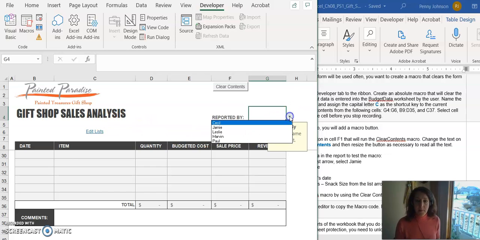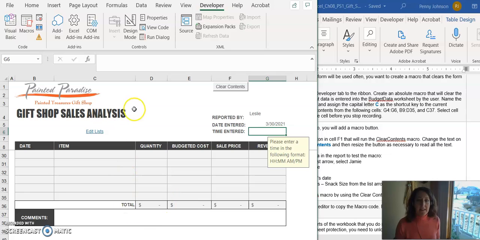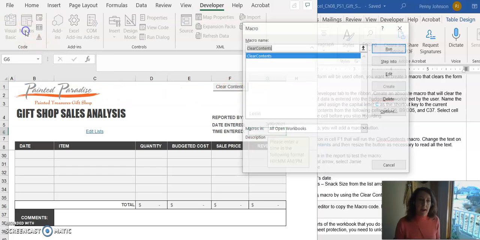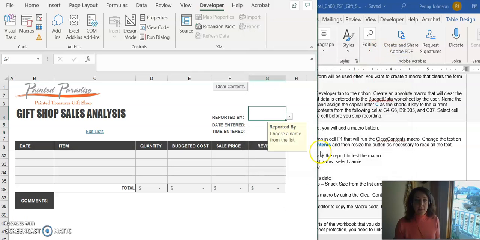So let's check it out. Let's make sure it runs. I'm just going to throw in a little content here, just a little bit. Okay, and then let's see if we can get that macro to run. If you have a button, ignore the button. We're not using the button. We're going to click the macros command, and we're going to run Clear Contents to make sure it worked. Everything cleared out, and it ended on G4. So now you should be ready to carry on.